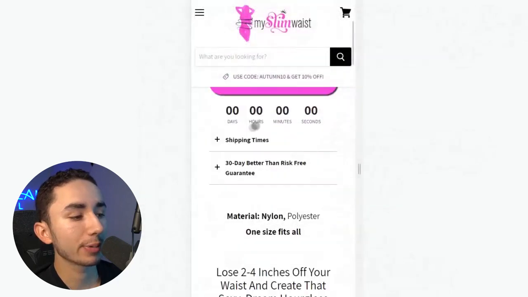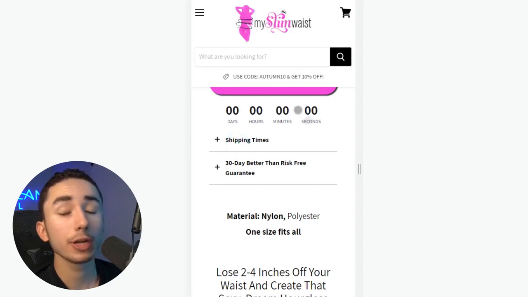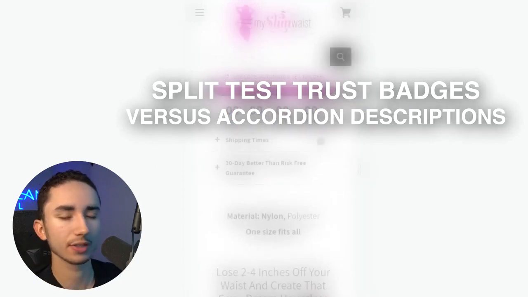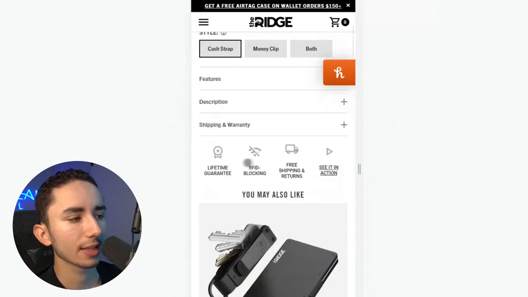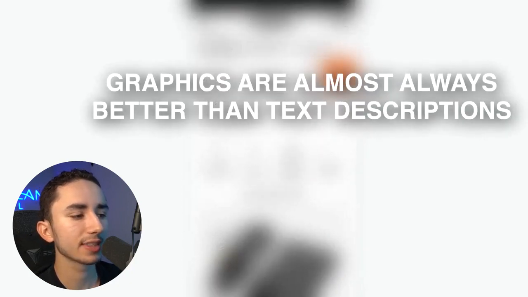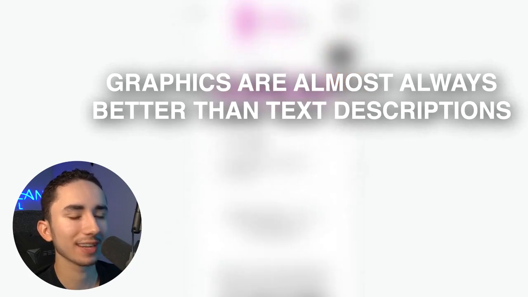And then there's other things that I personally like, having the shipping times and the 30-day money-back guarantee. Now, these are accordions, so you would click them open and then it would say more text about them. But you could also do those as trust badges if you wanted to. You can have like 3 badges that say fast shipping, and then 30-day money-back guarantee. In fact, I'm pretty sure we saw a few examples already. Yeah, like right here with the Ridge, they do lifetime guarantee, free shipping and returns. You might say fast shipping, whatever it is, but this could be another way of doing it instead of all this text. In fact, I think that is better.